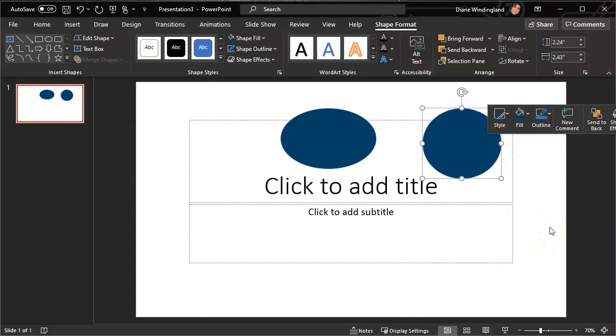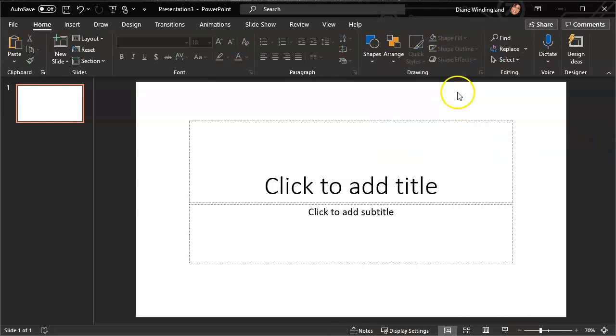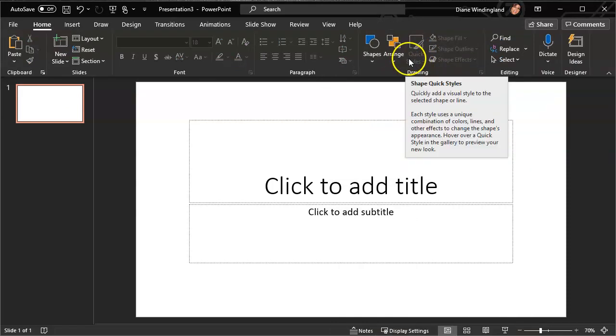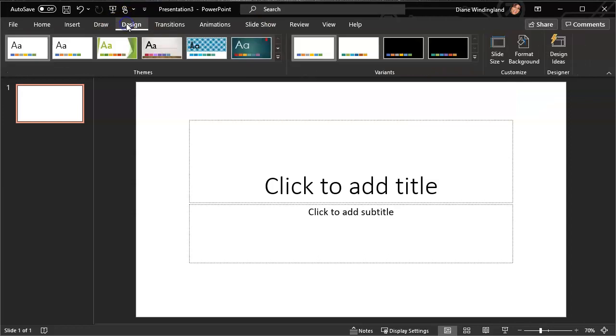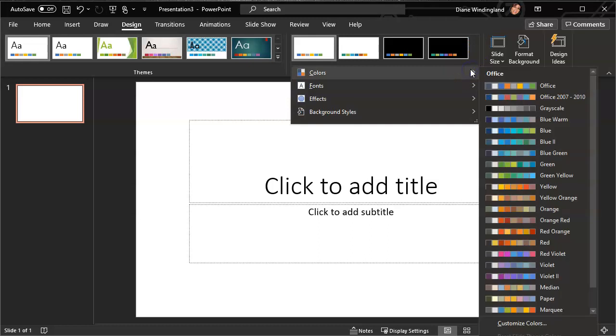But wouldn't it be great if you didn't have to do this for every single PowerPoint? So I'm going to get rid of these. And instead, you can create a design theme. So go to the Design tab on the ribbon, and then where it says Variants, there's a little down arrow. Click on that, and we'll click on Colors.